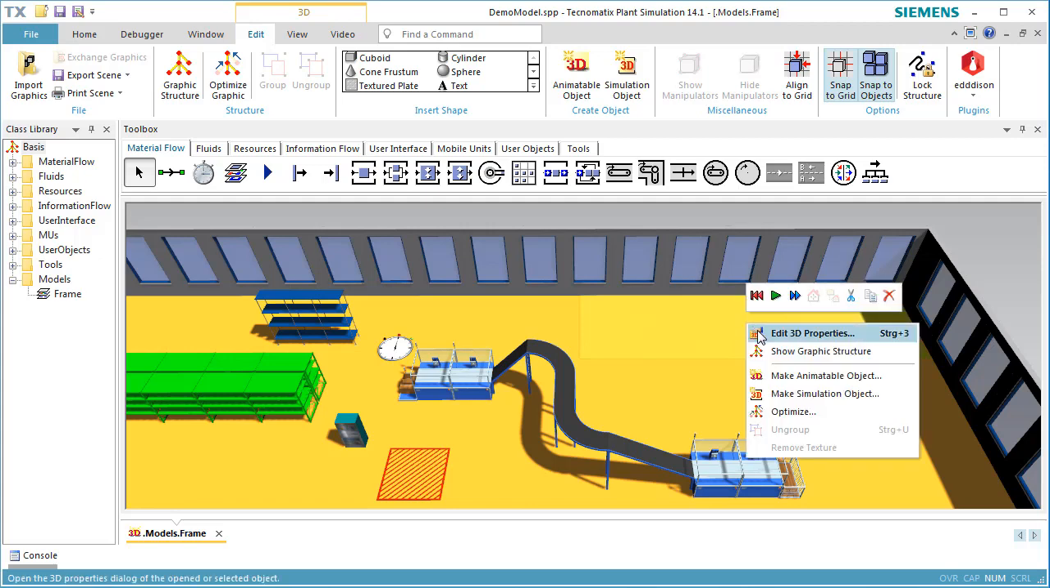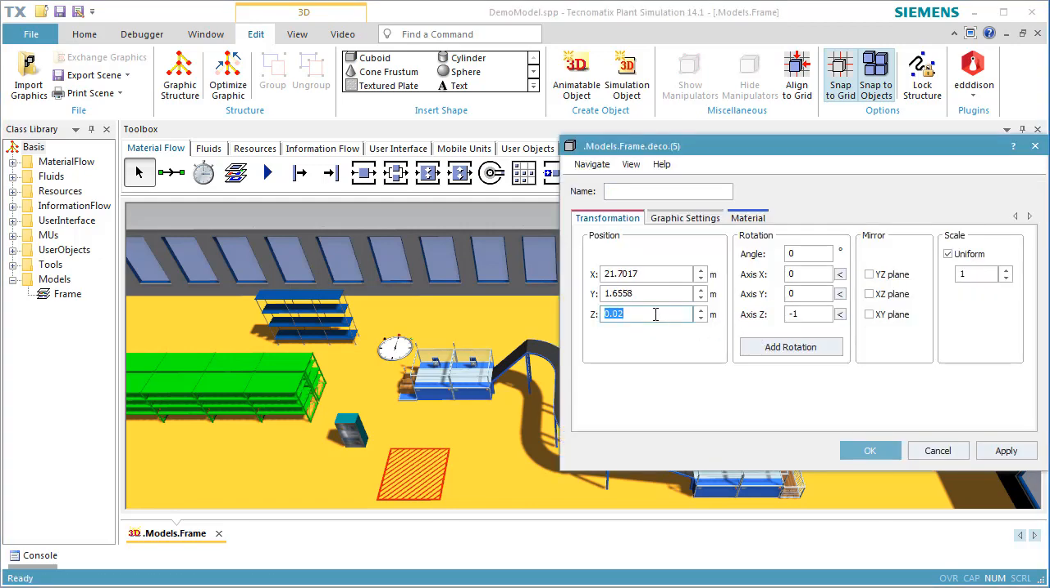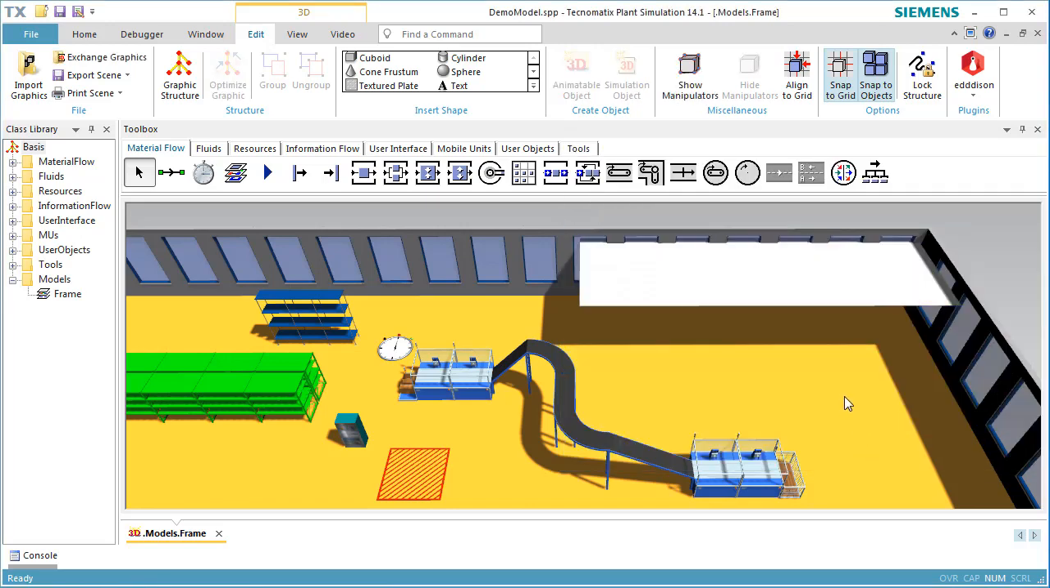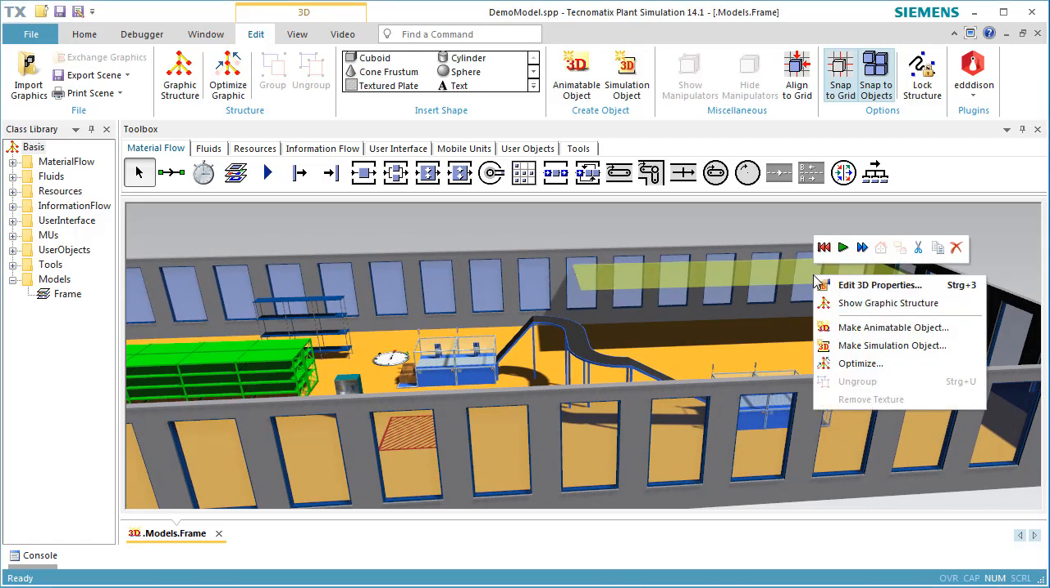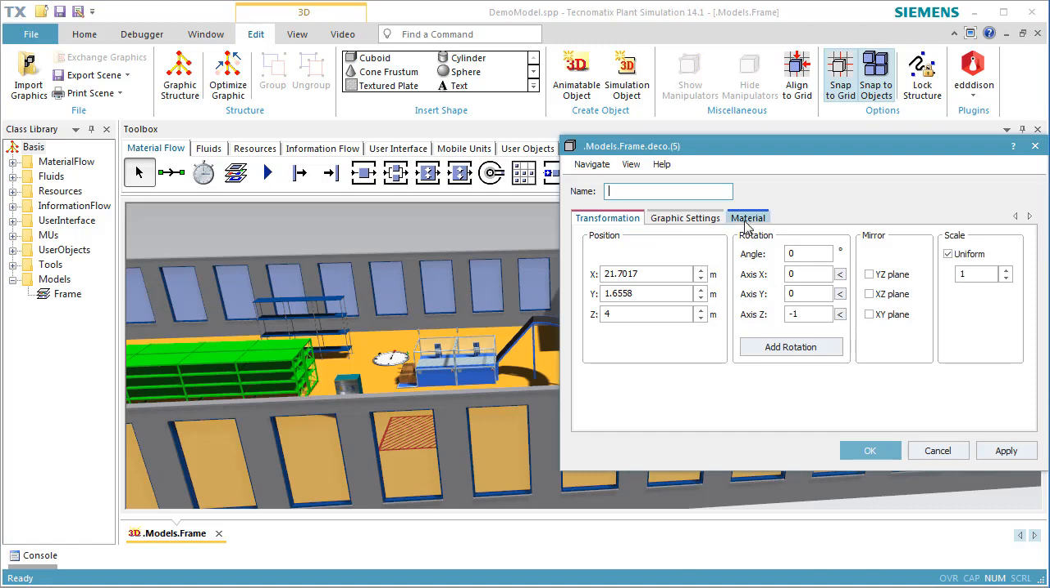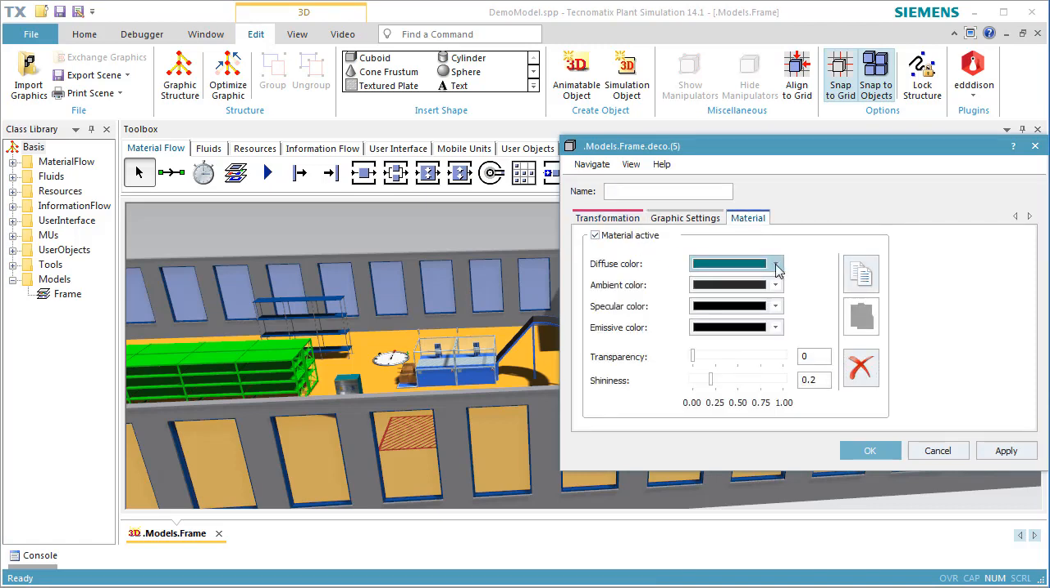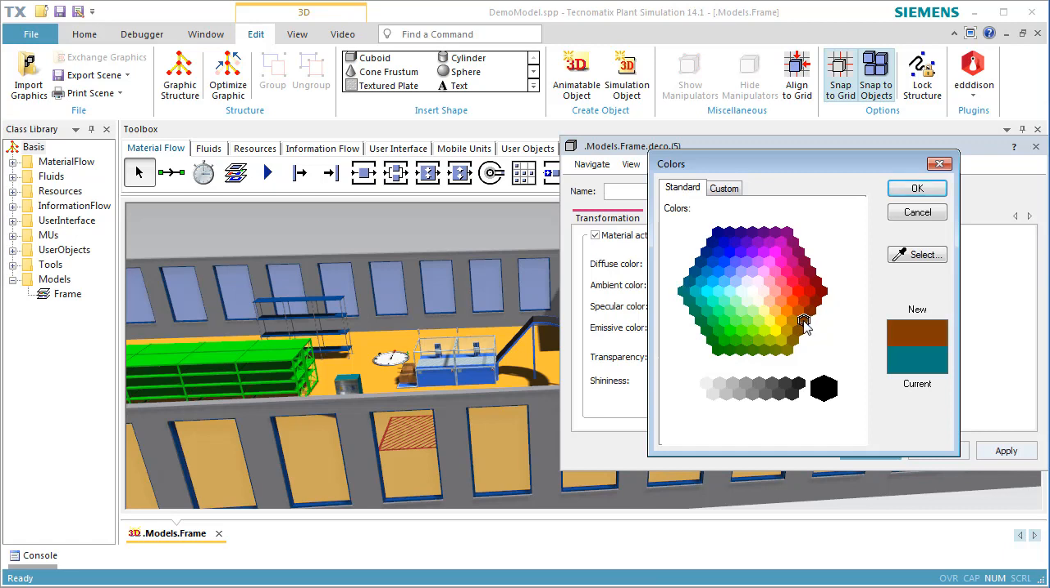Click the right mouse button to open the Properties dialog of the plate. Enter 4 meters as the Z position, namely the height of the plate. To better distinguish the plate from the other graphic objects, let's define a material for it. We click the tab Material, activate the material, and select a color for the diffuse color. Click OK to apply your settings.